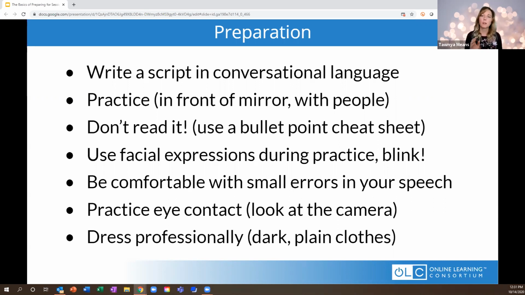Practice as much as you can at looking at the camera. That's going to be really helpful in making you seem really personable to your audience. And then in dress, you want to make sure, at least on the top, that you're dressed very professionally. Typically dark clothes are better, especially to contrast with your environment or with your backdrop if you're using one.